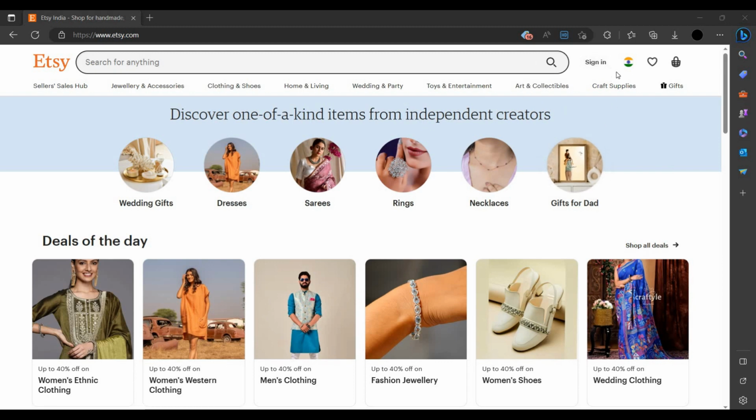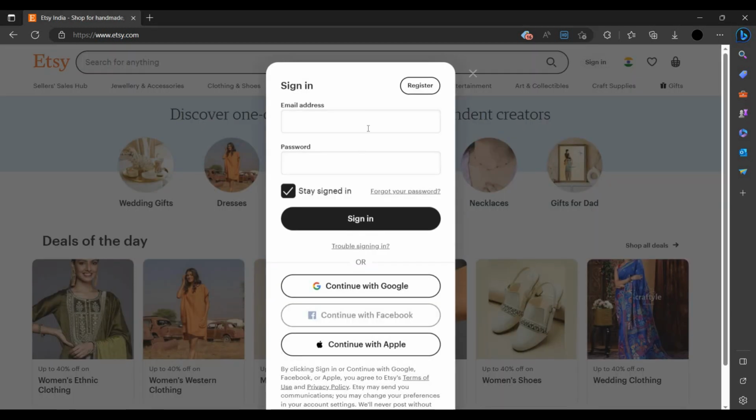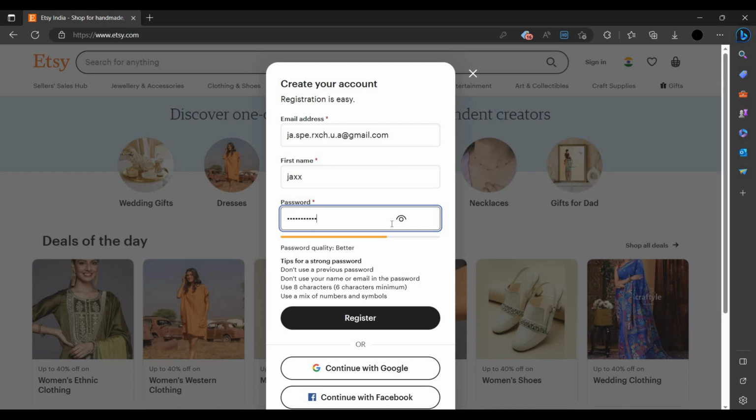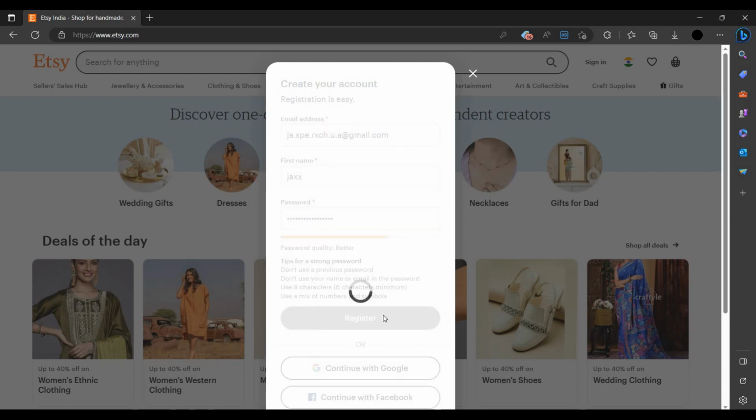To sign up or register, you can click on this button, sign in. Then here at the top, you can see a button called register. You have to click this, then write your email, then your name, then the password that you want. I am writing my password. Whatever your password is, just write it and click on this button, register.